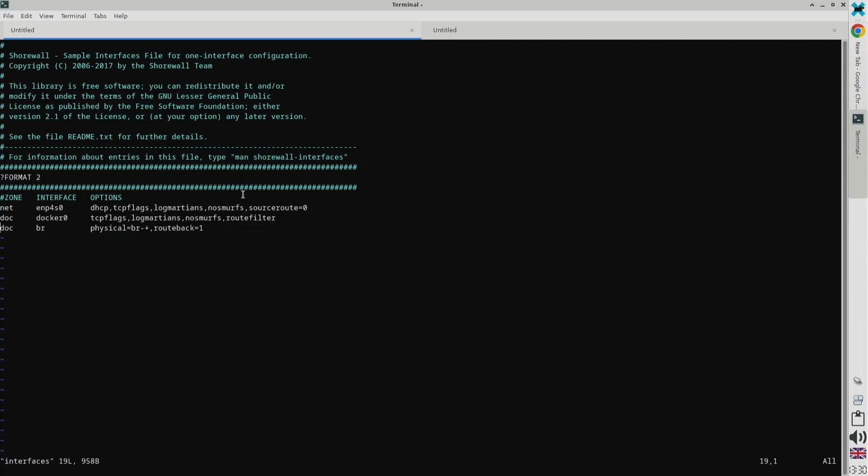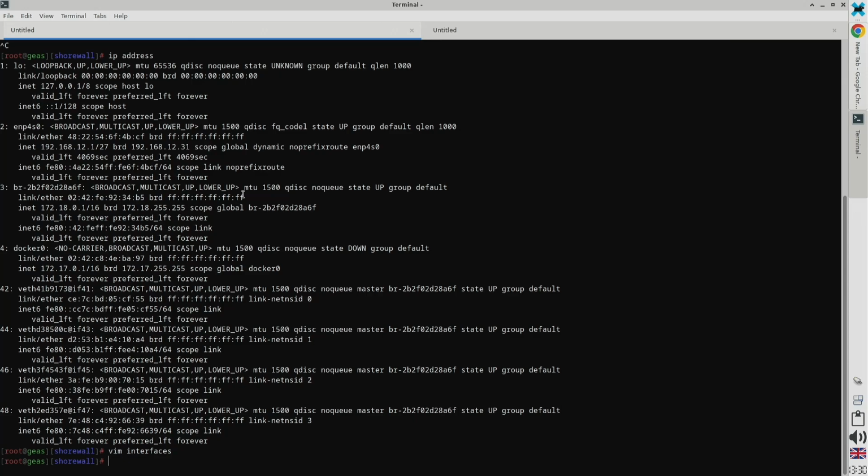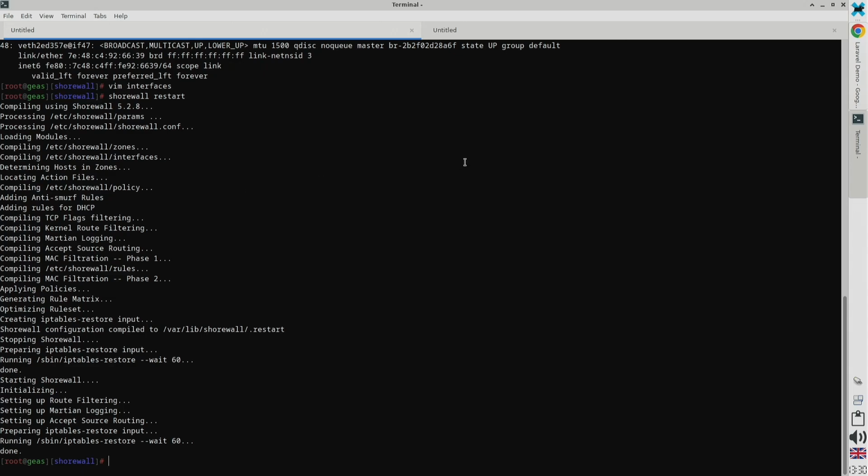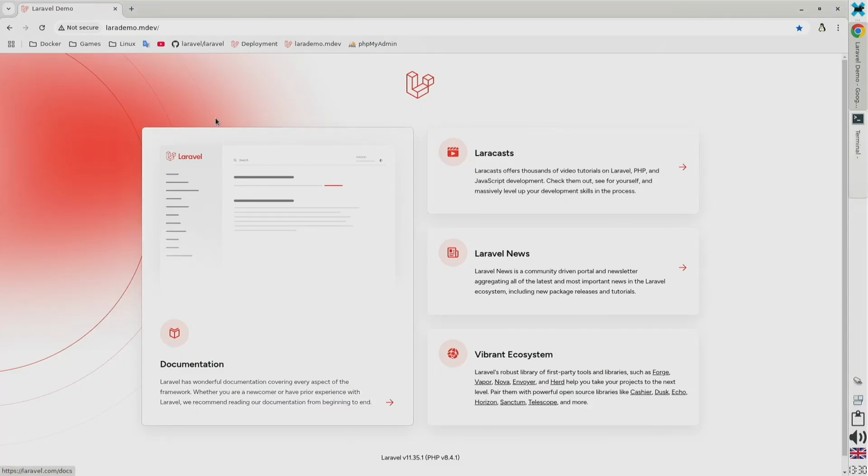Okay, so let's uncomment it. Let's save it. And if I run Shorewall start, okay, let's check. Oh yeah, see, it's working straight away. So now I can access it, so it's working.